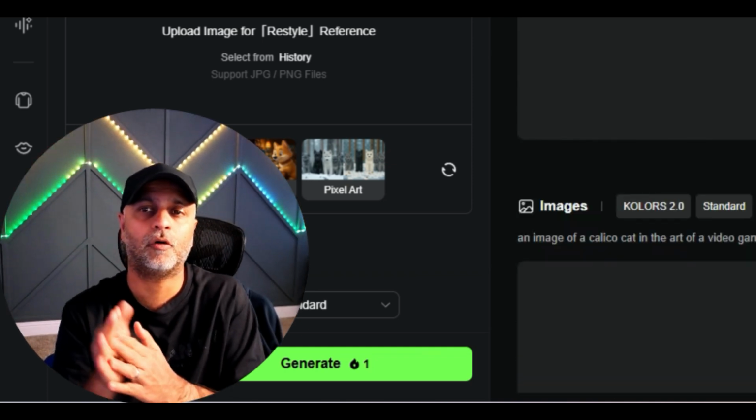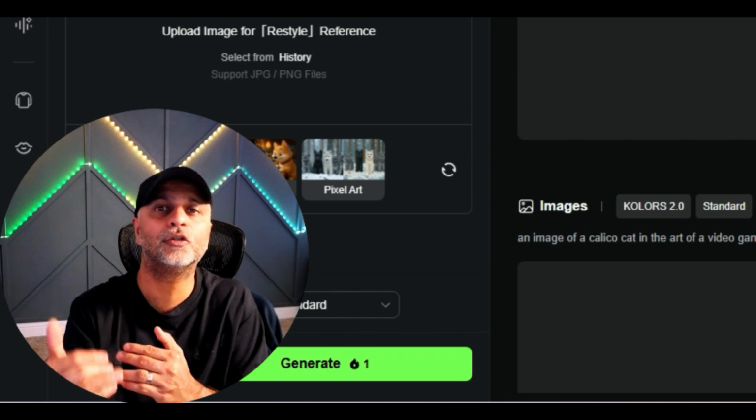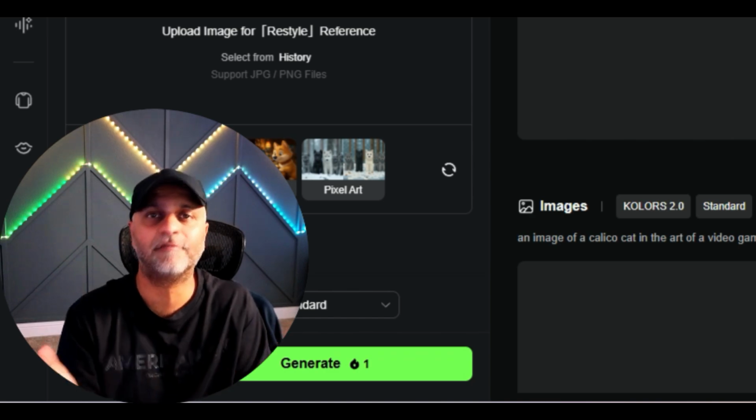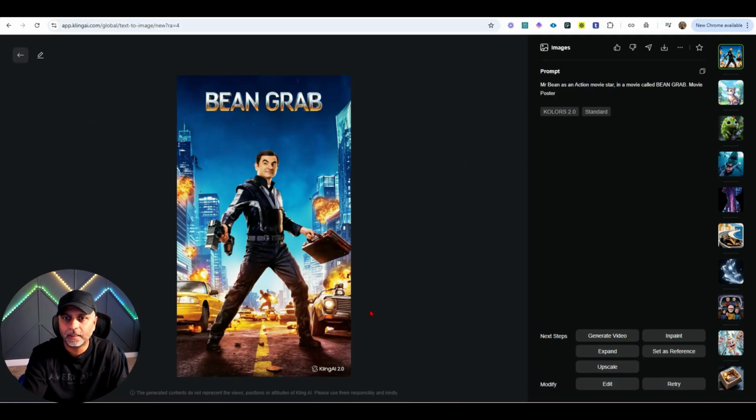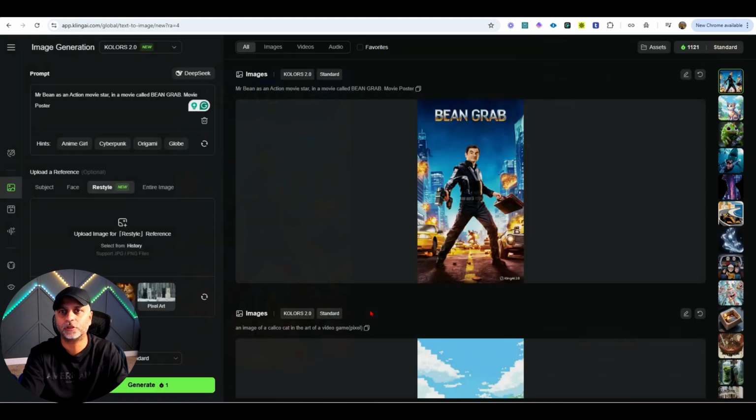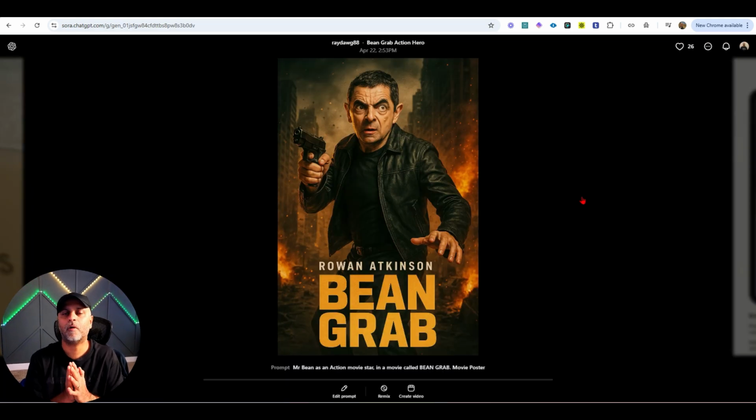Kling is also fast, and Sora being the slowest, but Google Image Gen is the fastest. And here's Kling. This looks like a Hispanic Mr. Bean, and not bad for a movie poster. But you can see Sora just outshines every single one of these every single time.